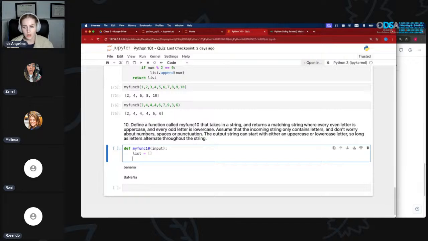And then how can we loop through the characters or the letters? Something that we'll probably need to look at is the index of the letter in order to know whether it's an even or odd index.